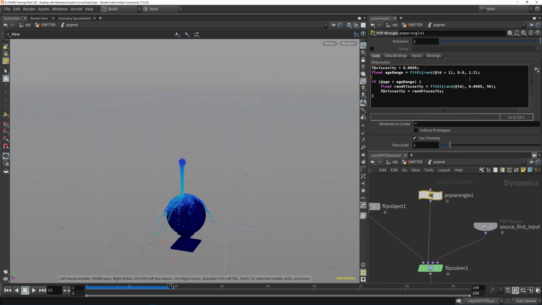You can change your age ranges. You can say, okay, let's start already at 0.05. So now they start changing viscosities a lot earlier. So let's just sim it and see. All right, so now we have a pretty cool sim already, and you can see now how it gets more viscous as it gets older.